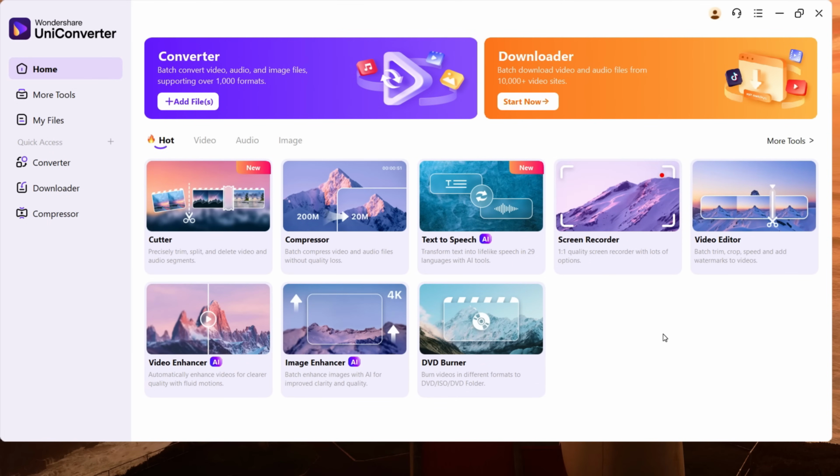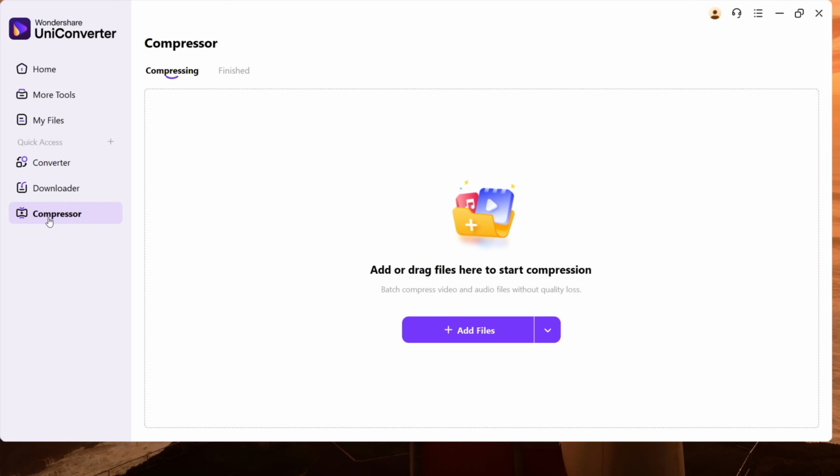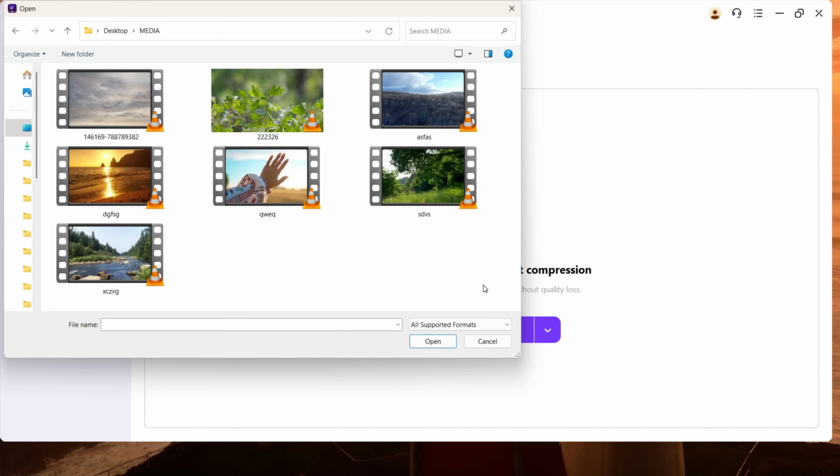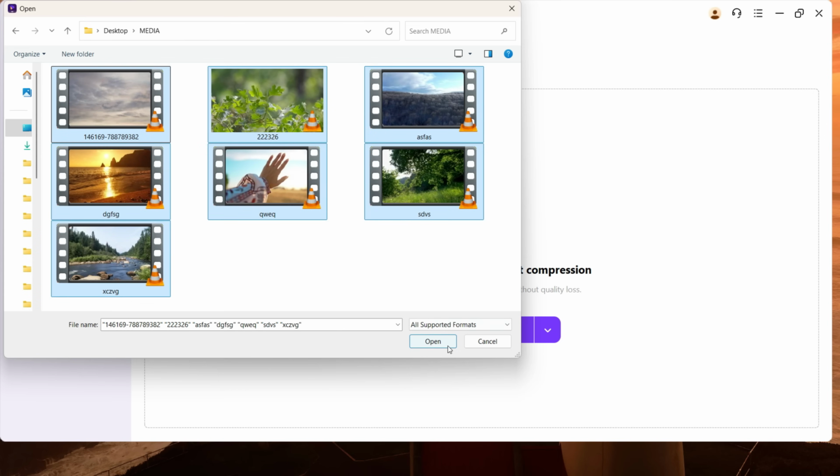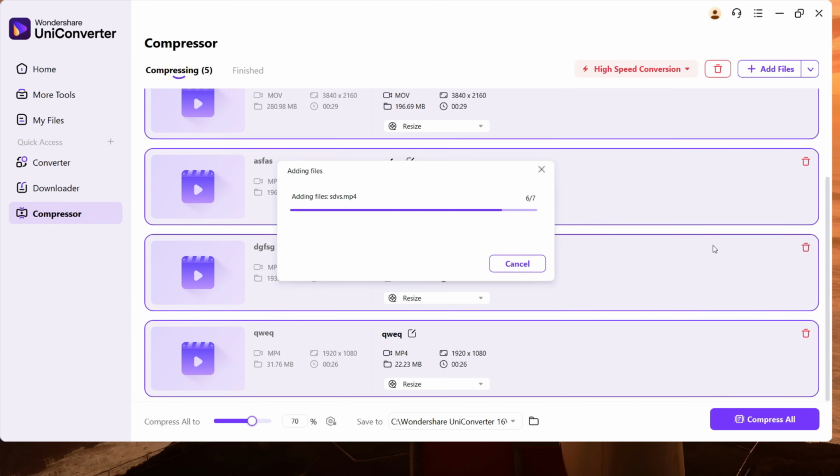Once you download and install this software, on the left hand side you will find this option called Compressor. So add files here. You can add videos, audios, and also add a full folder. So let's try videos first. There I have some videos which I want to import into this software.